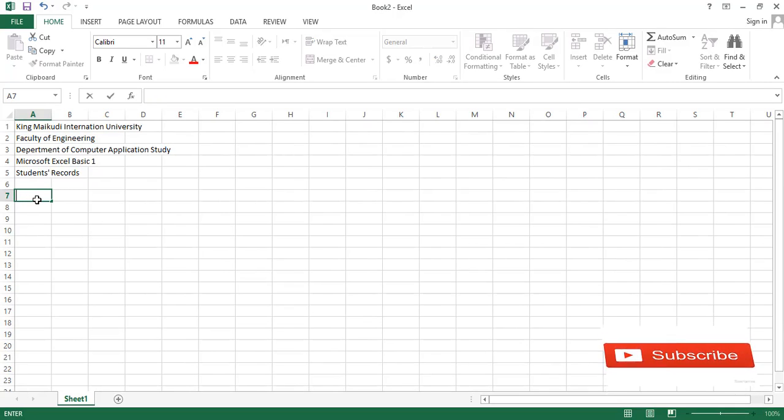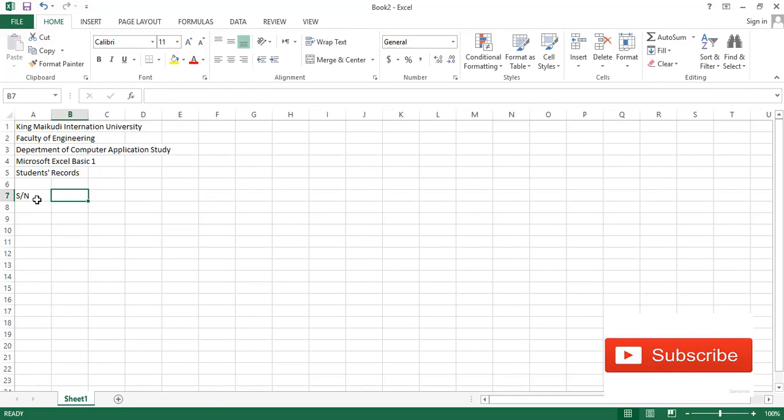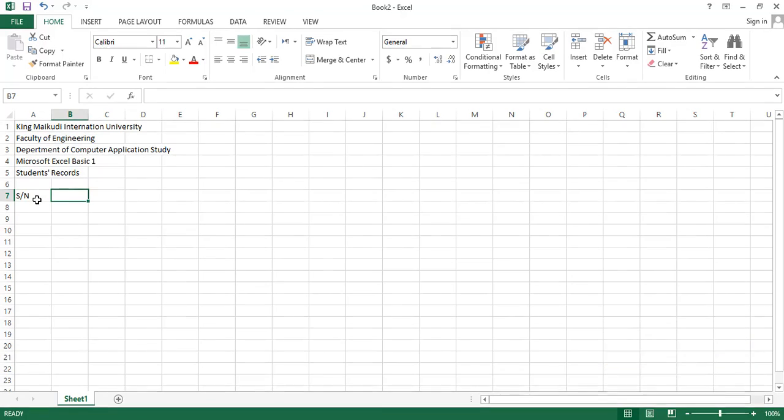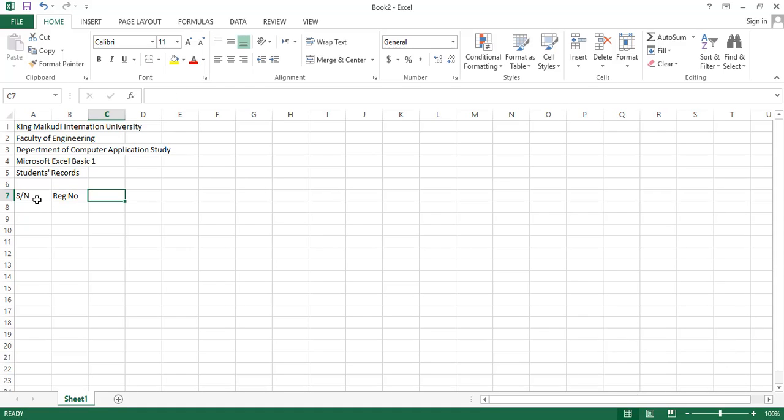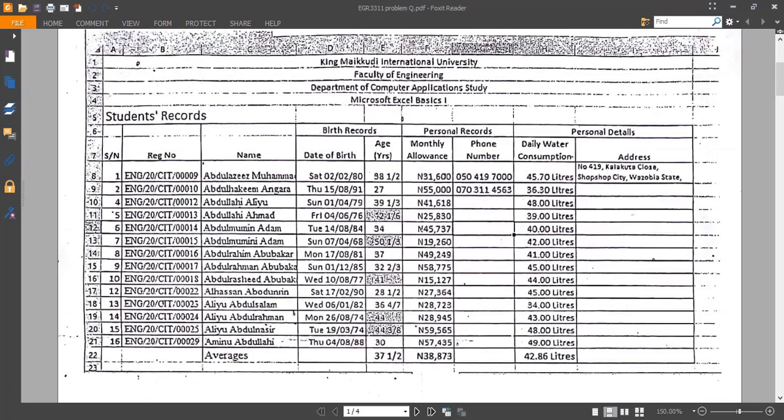So let me use caps. Serial number, press tab, then the reg number, or you use the arrow key on your keyboard. So the next one is names.